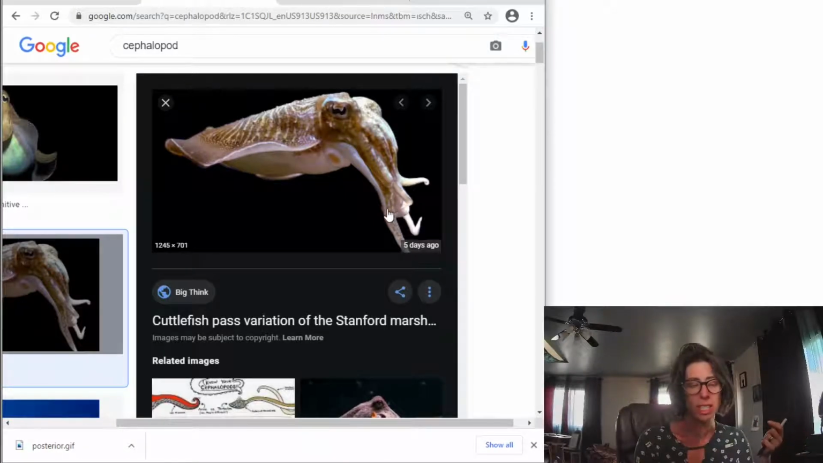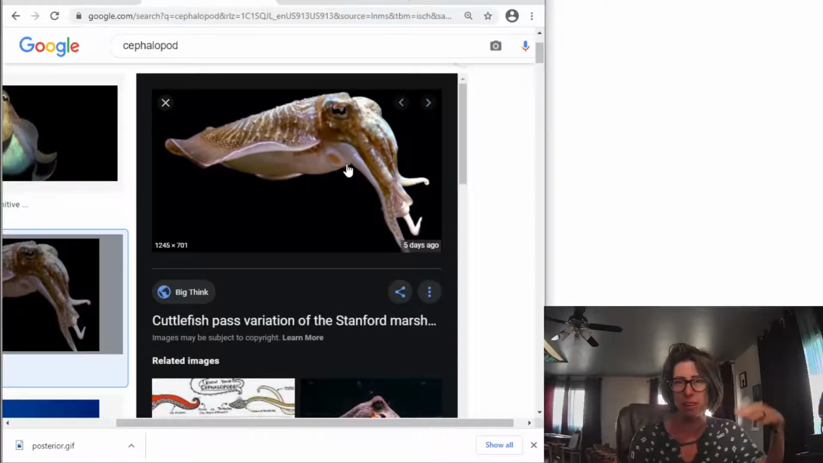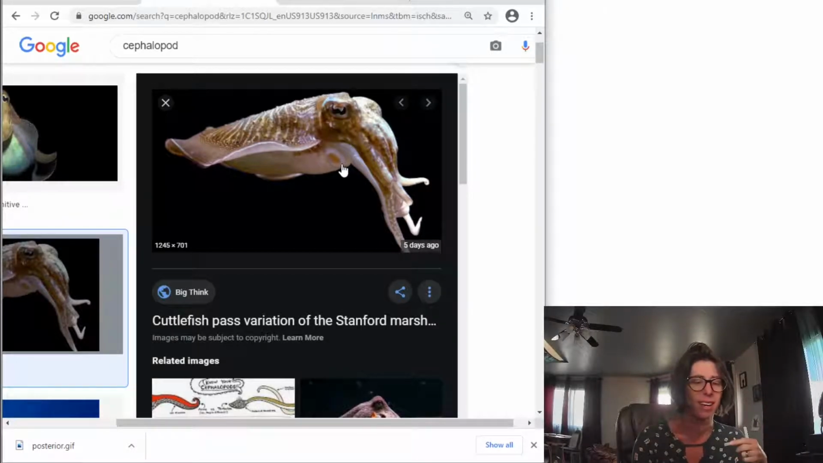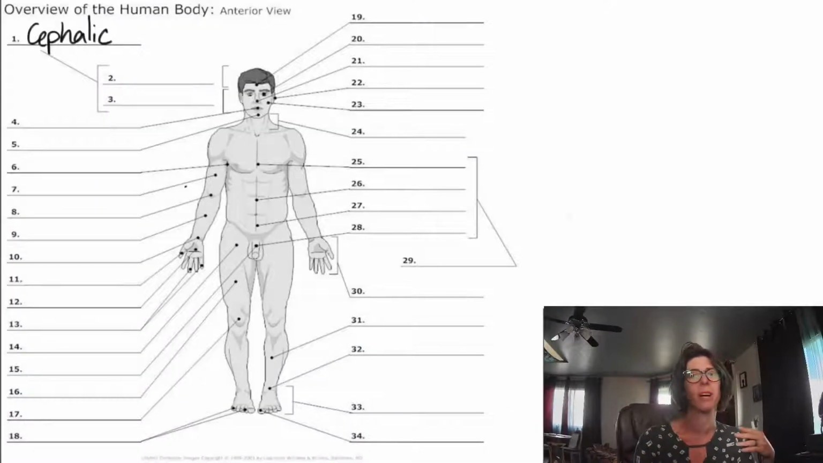Tentacles or feet. You can also think of them as head feet in that a large proportion of their nervous system is actually in their tentacles. So in a way, their tentacles kind of have minds of their own. They can continue moving around and working even after they're cut off from the body. And so in that way, you can also kind of call them head feet, I suppose. So cephalopods, that's one way I remember cephalic.